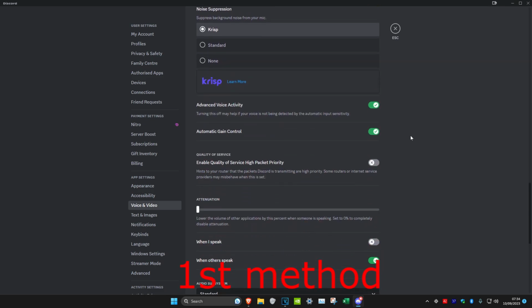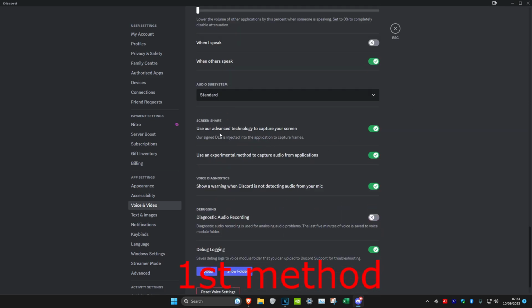And then we're going to scroll down even more. And then we're going to turn off Use Our Advanced Technology to Capture Your Screen. Turn that off. And then turn off Use an Experimental Method to Capture Audio from Applications. Turn that off. And then see if that works. If it's still not working, then you can just turn everything back on again.